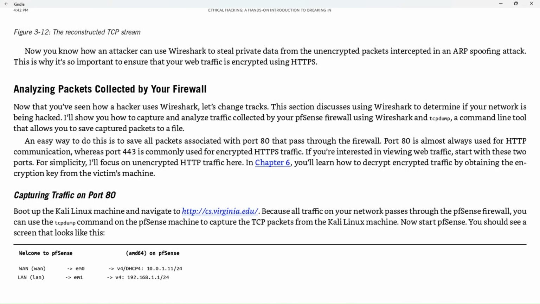Okay, now you know how an attacker can use Wireshark to steal private data from the unencrypted packets intercepted in the ARP spoofing attack. This is why it's so important to ensure your web traffic is encrypted using HTTPS. So when we did HTTP, now if you don't know the difference between HTTP and HTTPS, you need to Google that. But I'm sure if you're getting into cybersecurity, you're already beyond that. One is secured and one is not. Usually, if they have an S at the end, it's secured.